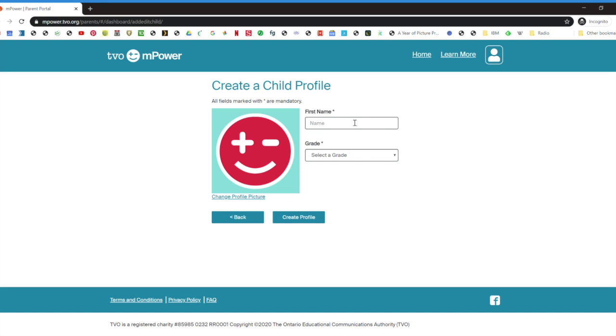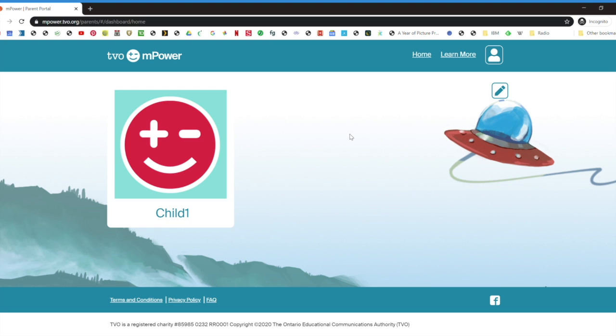And depending on how many children you have, you might make one account or two or three or four. So let's just say my first child is child number 1. You would put their name there, and my child's in grade 5. So then you would create their profile. And then if you have more kids, you can also add more.